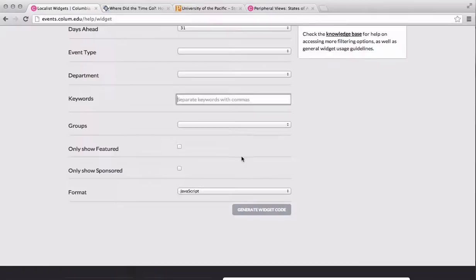For keywords, this is a great way to collect events together that are seemingly disparate and bring them all together under a single widget. So for example, if you had several homecoming events and all of them had different event types and different titles, you could collect all of them together by giving them the same keyword, say, for example, homecoming 2012 or 2013. And you can just define that in the widget.